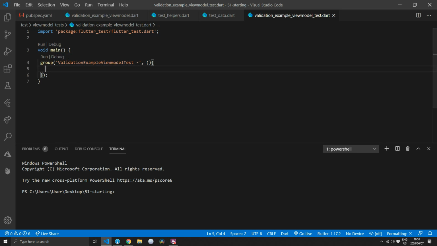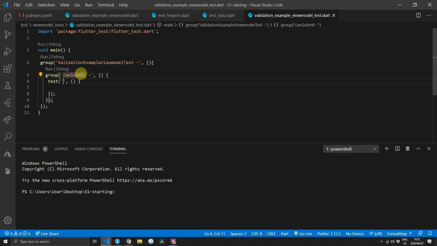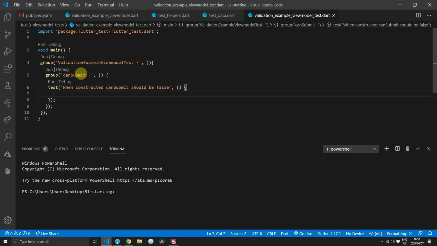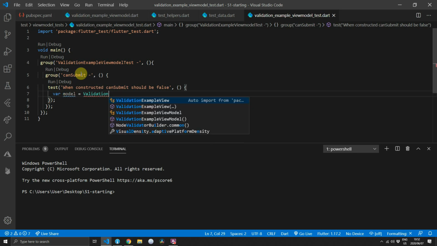Then we'll create the test suite for the can submit property. Type test G and press tab and type in can submit. For the test itself, we'll start off with checking if can submit is false after the model has been constructed. The rule we are using for this is testing an assumption. For the title of the unit test, we'll type when constructed can submit should be false.